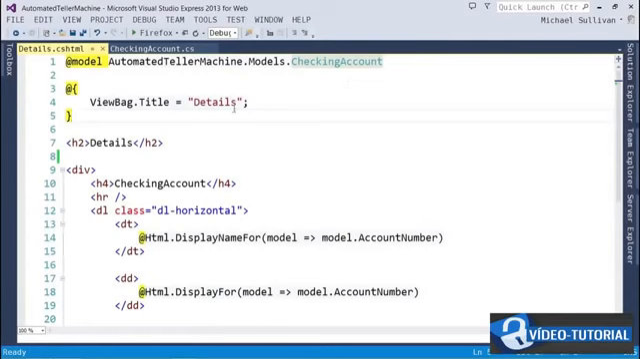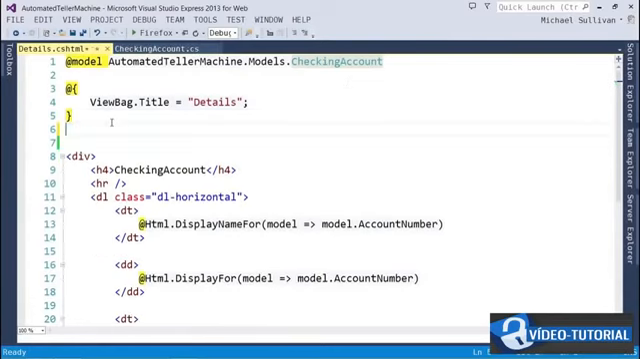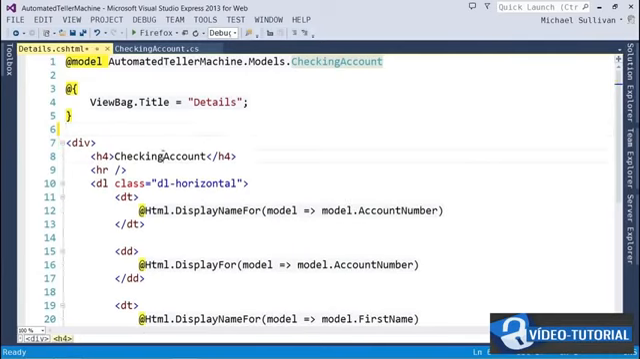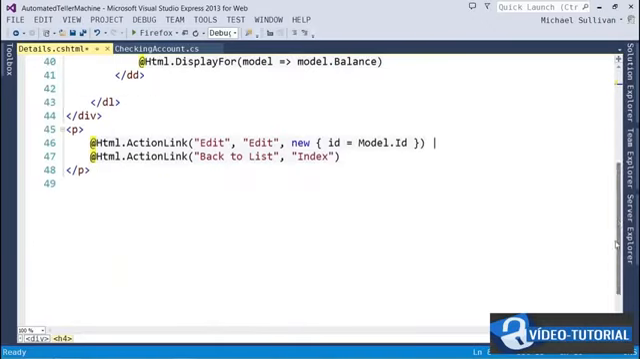I don't need the word details here, and I'll put a space between checking and account. And then at the bottom, I don't need an edit or list link since those are admin functions. So I'm going to remove them.